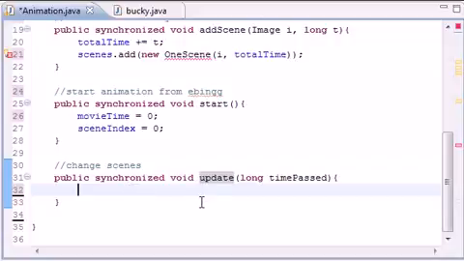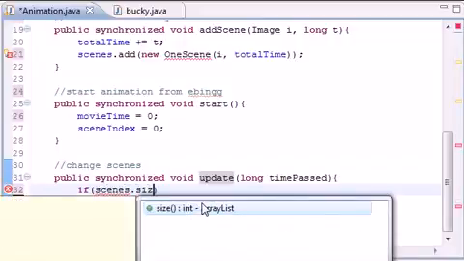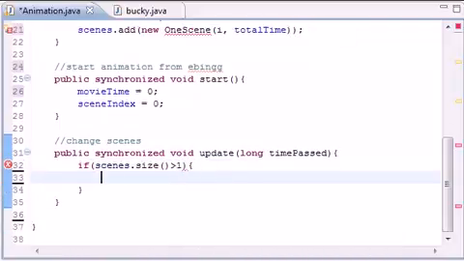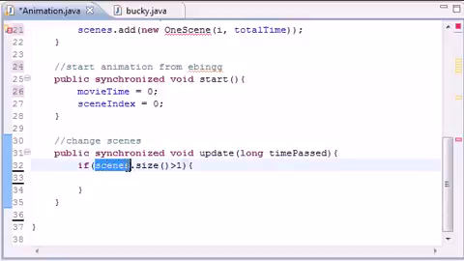So let's go ahead and write a simple if scenes dot size, and size is a built-in method, so you don't have to worry about that, is greater than 1. And if you're saying, alright, why do you need to check this? Well, if you only have one scene, then you don't even have an animation, you just have a picture sitting there on your screen. So we only want to run this code if there's more than one picture. So let's go ahead and do this.